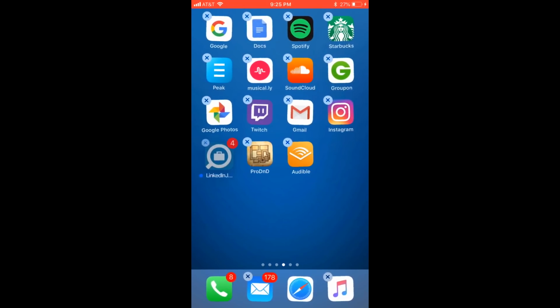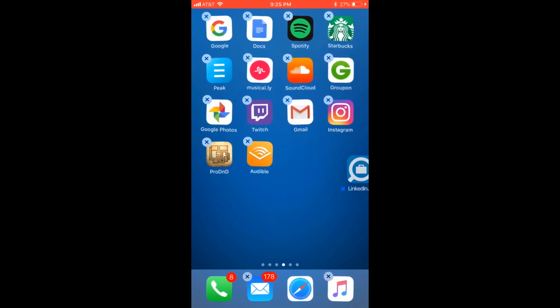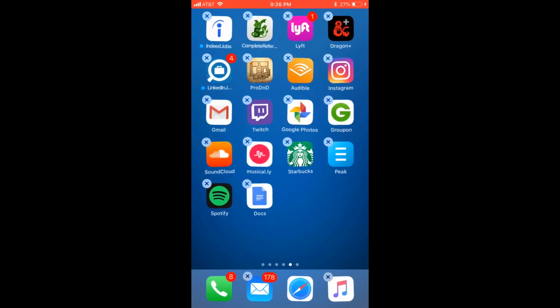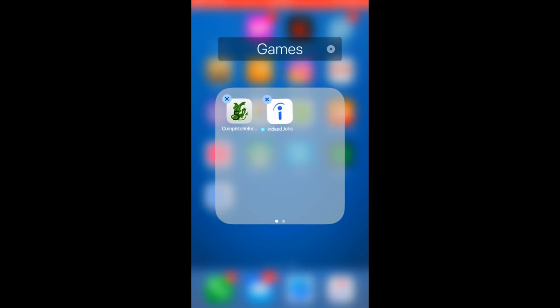Step 2. Move the apps to be on the same page as the app you want to hide, which in this example is the Indeed Jobs app. Step 3. Hold your finger against any of the apps until all of the apps start to wiggle. Step 4. Hold your finger against any one of the apps and move it on top of another app. The two apps will be moved into the same box, creating a folder.